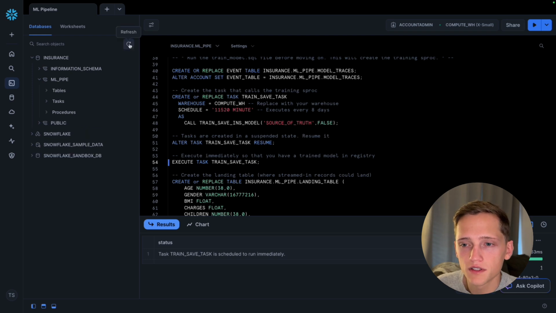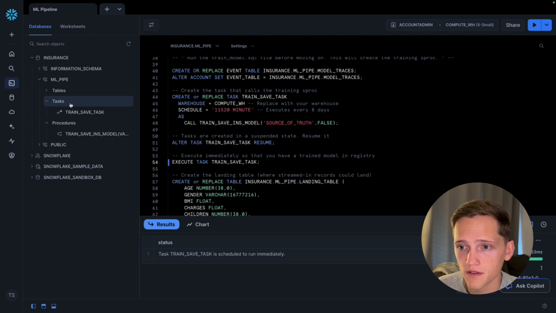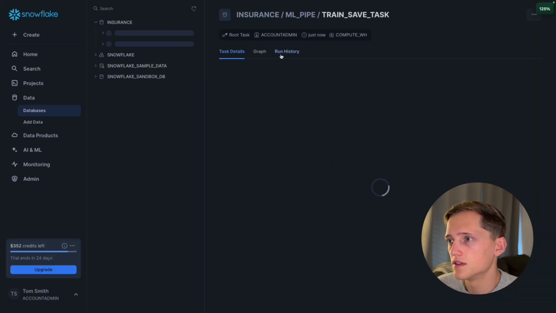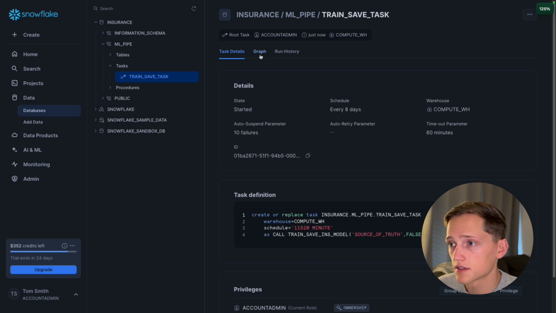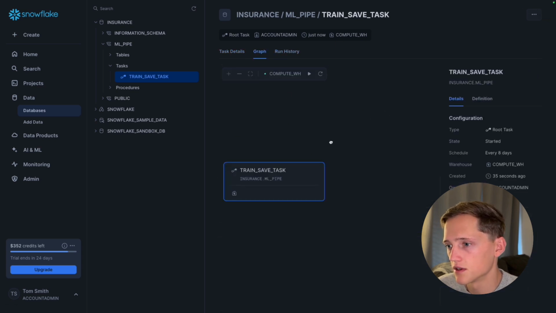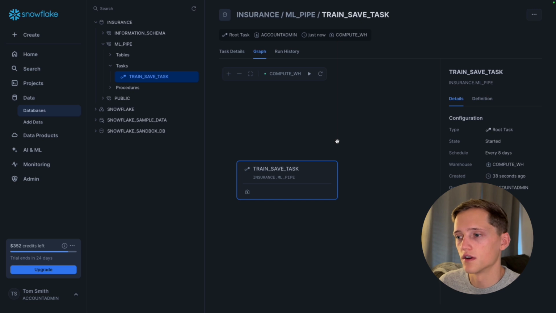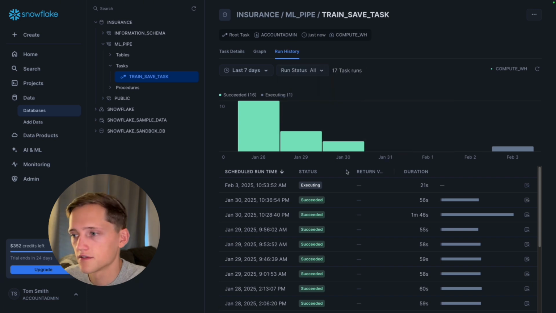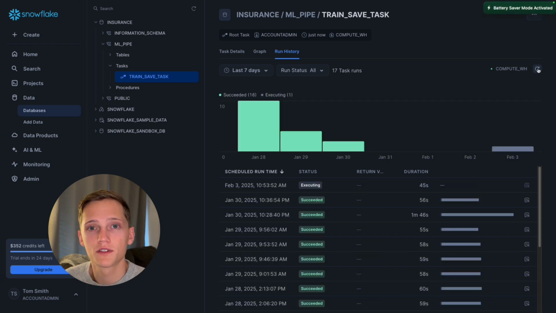As you can see, in our schema we only have a couple tables. We have the one task that we just created, and we have the procedures. If we go into the task, we can see some of the details about the task, a graph view if this task has dependencies or there are tasks that depend on it. Currently there's none. And then we can also look at the history of its runs in the past. Now we can see that it's currently executing. Once it's fully executed, we can take a look at the telemetry data to see how long it took.